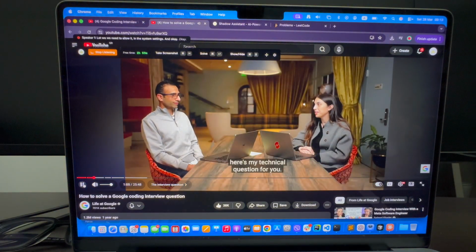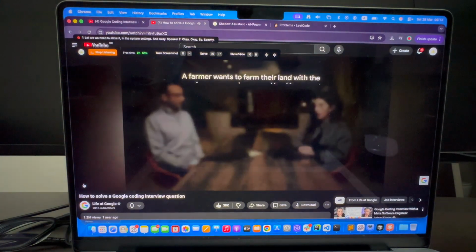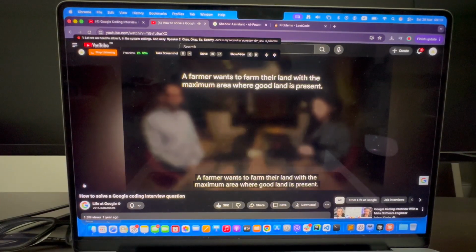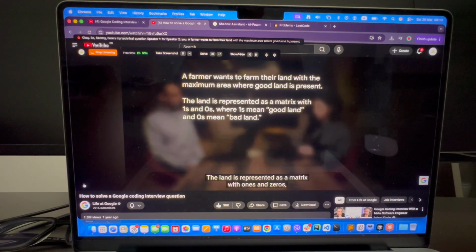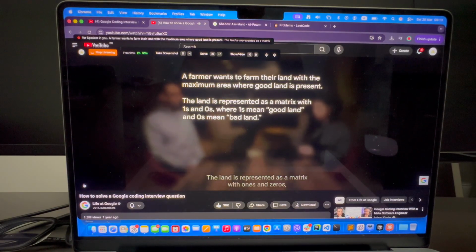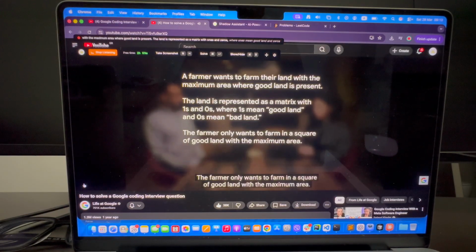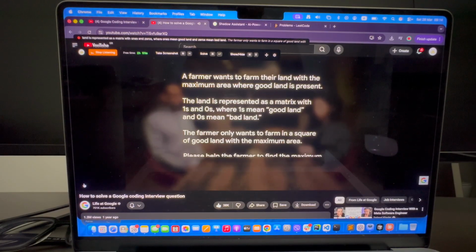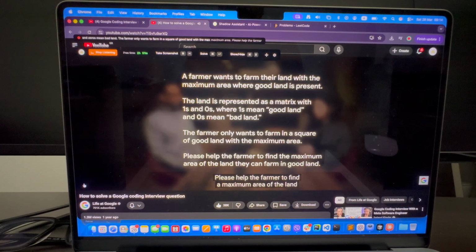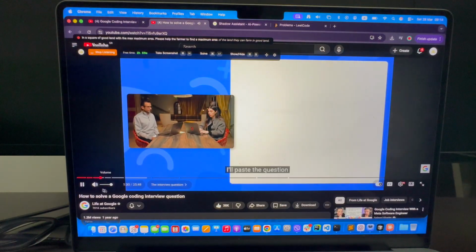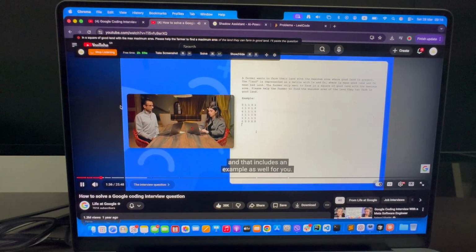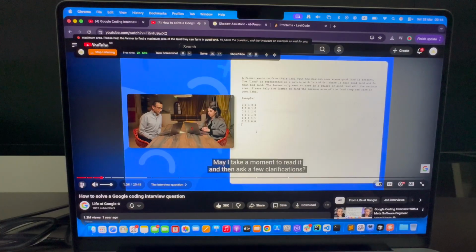Okay, so Sammy, here's my technical question for you. A farmer wants to farm their land with the maximum area where good land is present. The land is represented as a matrix with 1s and 0s, where 1s mean good land and 0s mean bad land. The farmer only wants to farm in a square of good land with the maximum area. Please help the farmer to find the maximum area of the land they can farm in good land. I'll paste the question, and that includes an example as well for you. Awesome. May I take?